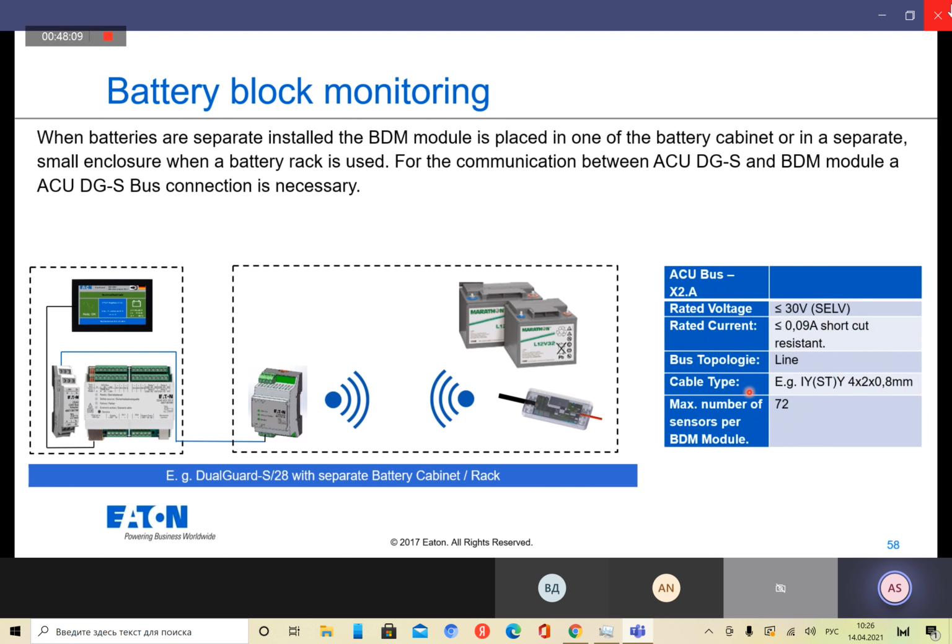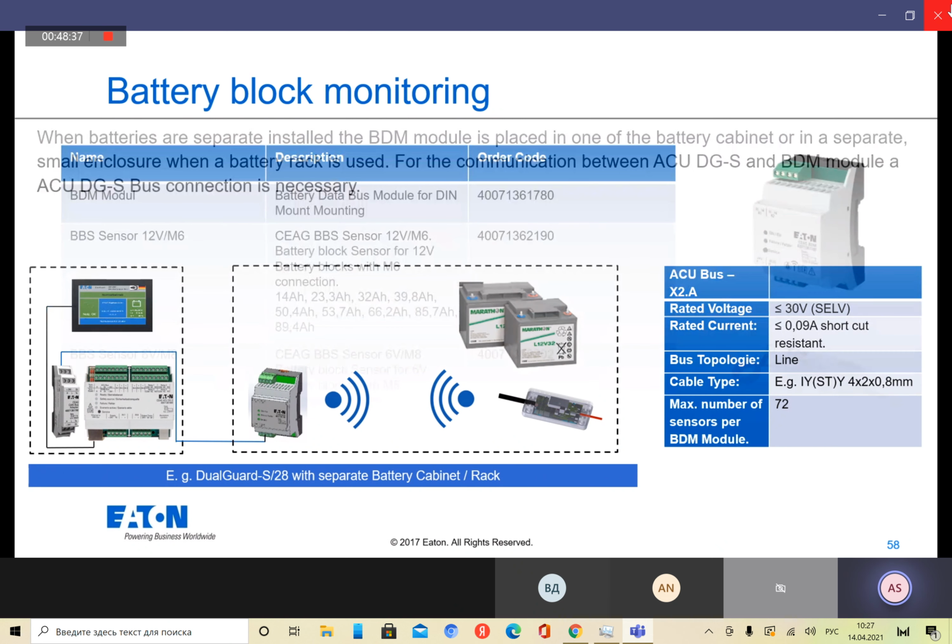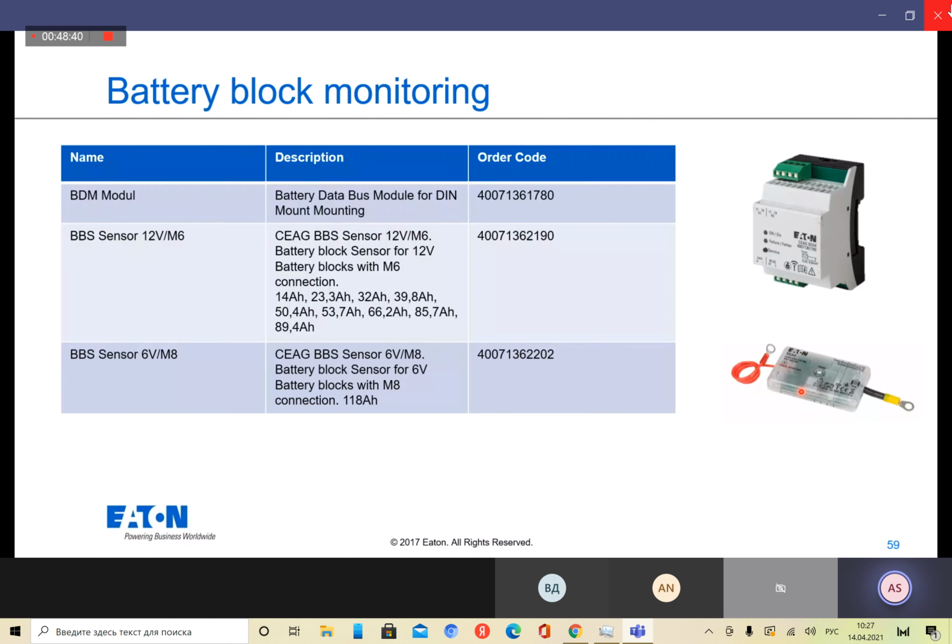Okay. In total, you can connect 72 BBS sensors to one BDM right now. In the future, there will be the possibility to use more, but actually the BDM is only able to communicate with a maximum of 72 batteries when you have 4 battery string monitoring. This is the maximum amount right now. So this is what we got. BDM communicates with the BBS sensor. This is how it looks like in real life.